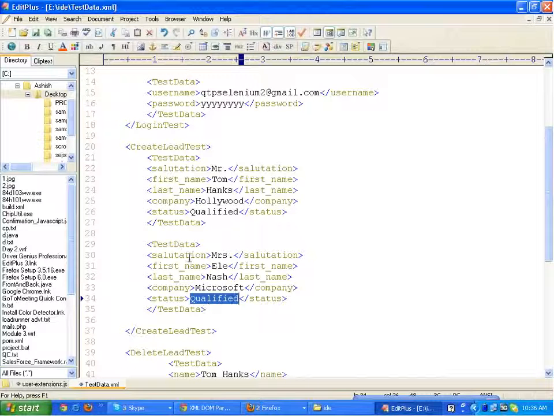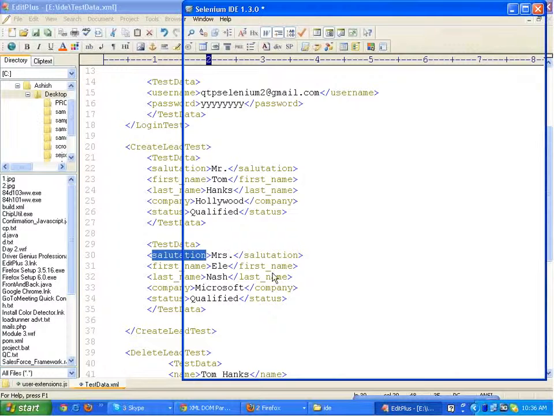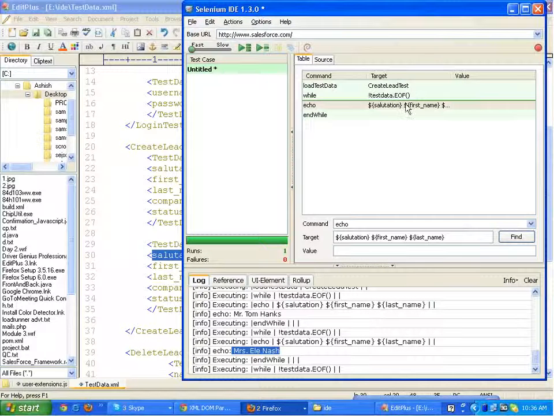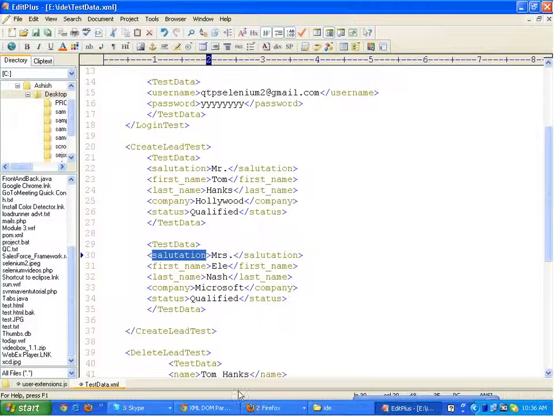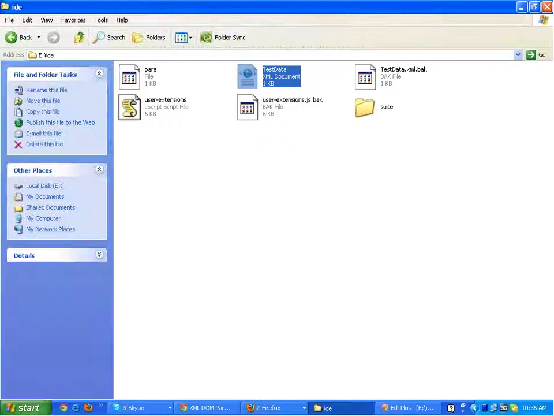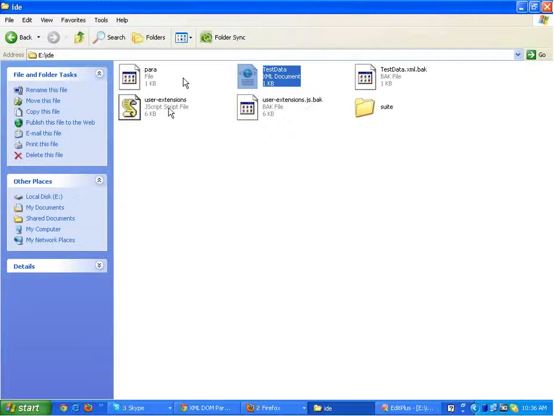So the point to be noted here is that the variable created is the same as the tag name. All because of this user extensions.js file which we made.